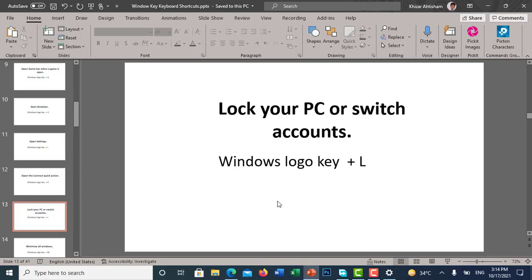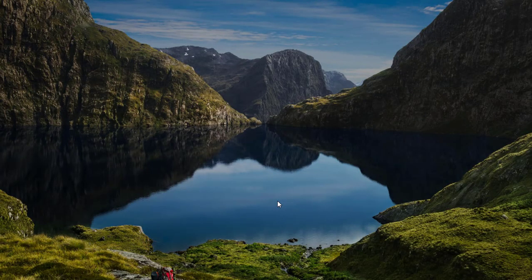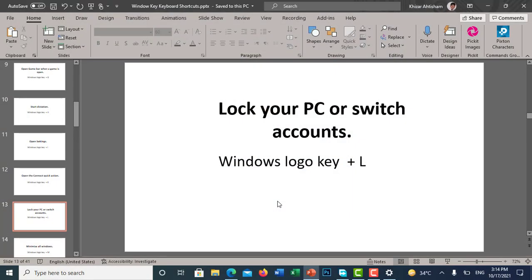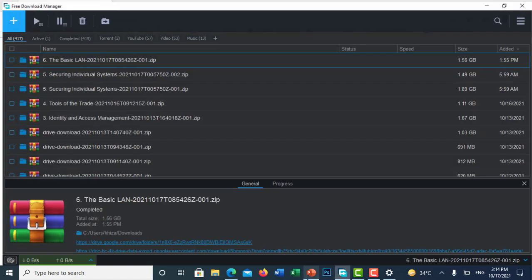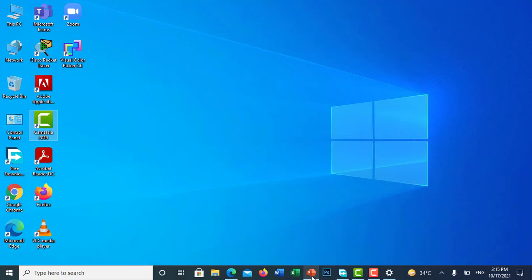Fine. As it locks your screen, now you can press any key, and you have to write the password or any security code or any PIN to open your screen again. Fine. Our next key is Windows key plus M. Let's see, I'm opening many tabs. Now to minimize all the tabs, we press Windows key plus M, it minimizes all the tabs at once. Fine.